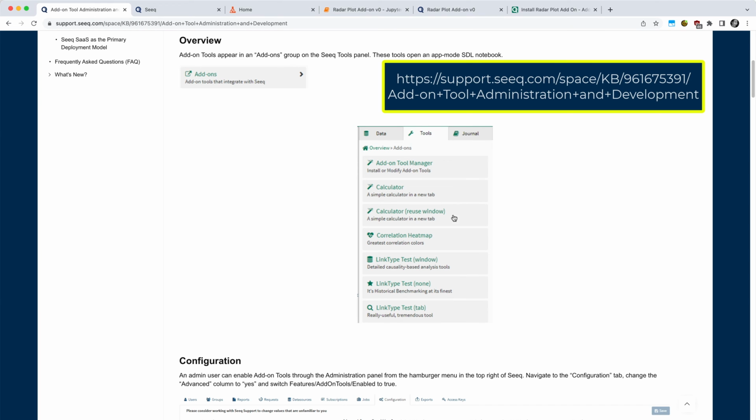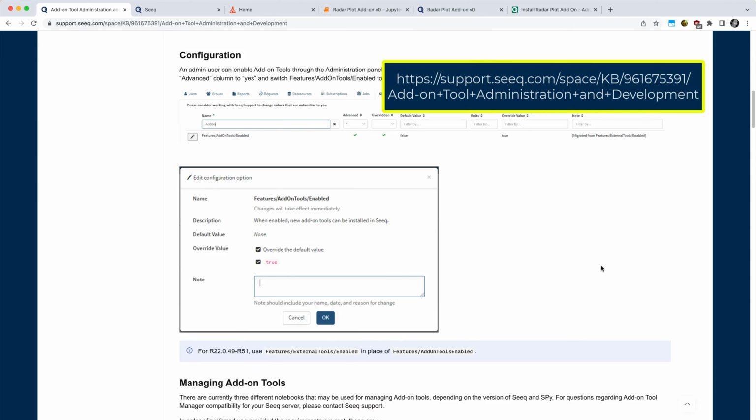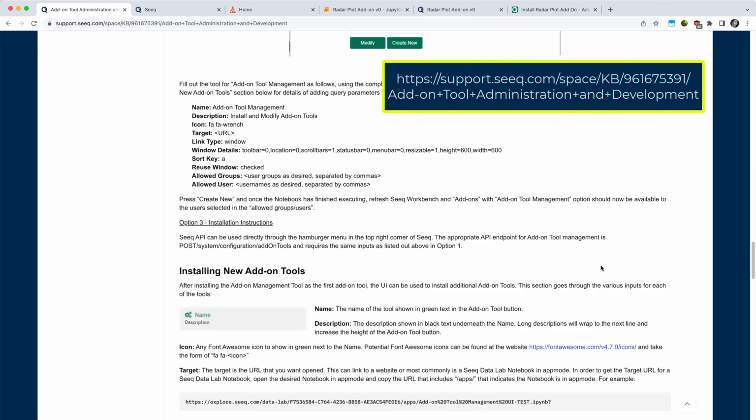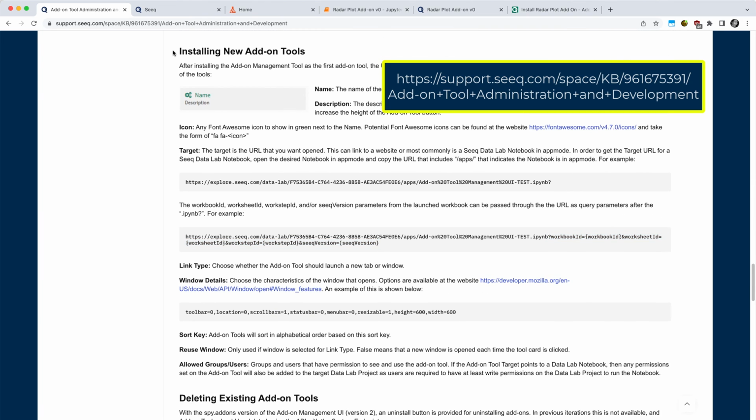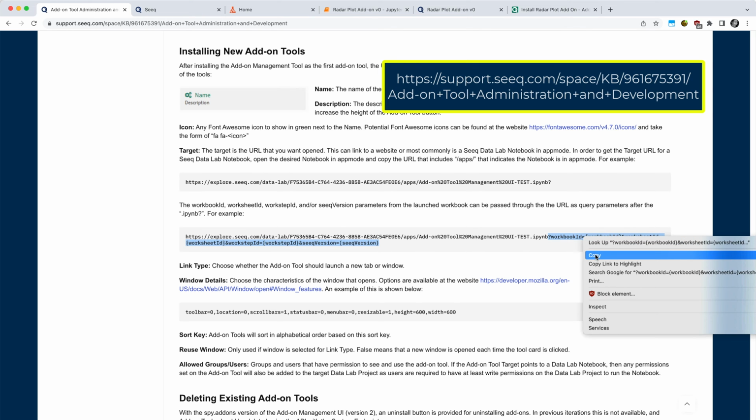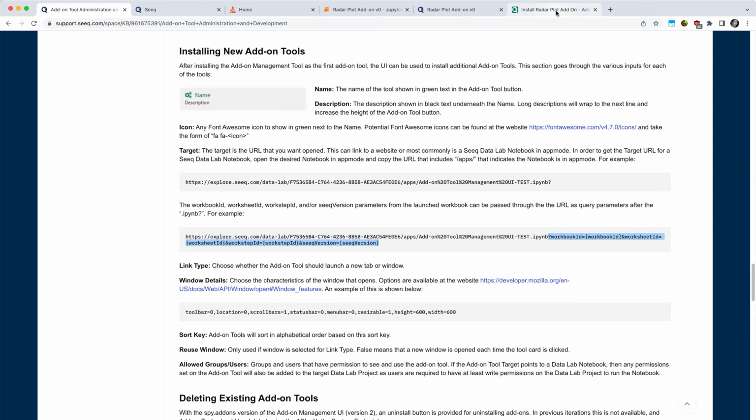If you come back to your knowledge base article that I referenced earlier, and if you scroll about halfway down, you will see a section called Installing New Add-on Tools. And there's a subsection in there that contains some query parameters that you can include in your target URL. And what this basically does is it allows Seeq to pass certain information via the URL into your script. So I'm going to go and highlight the relevant portion here, which comes after the question mark there. In this case, it's the workbook ID and worksheet ID. I'm going to go ahead and copy this.